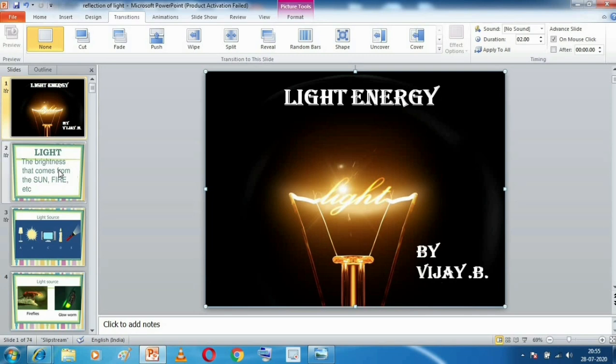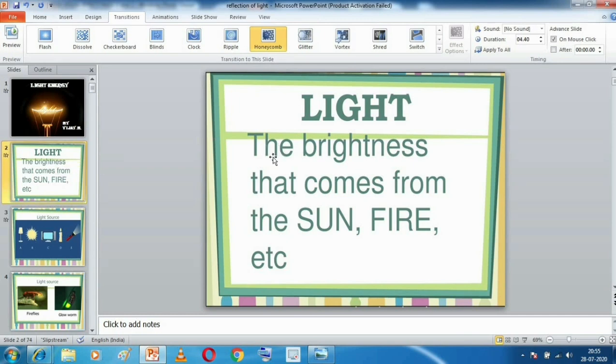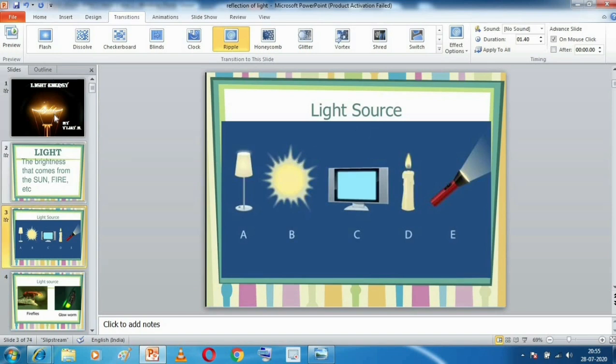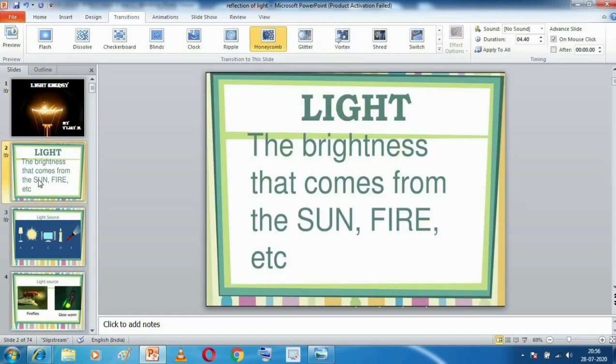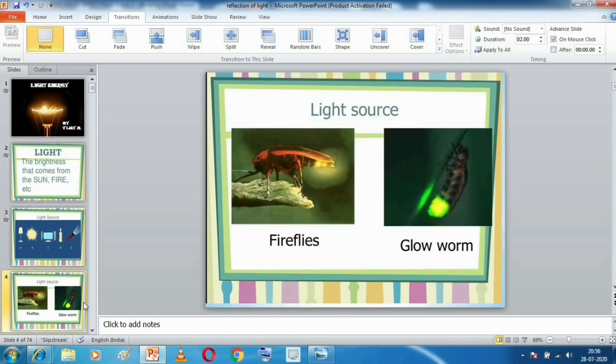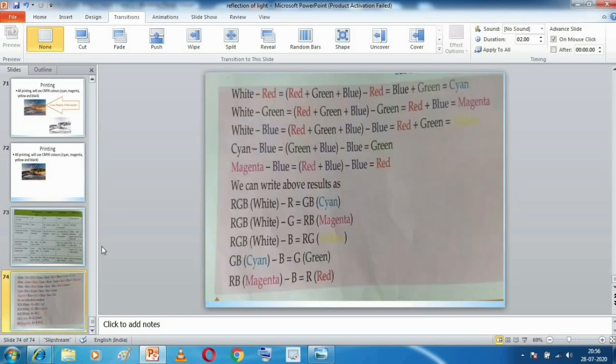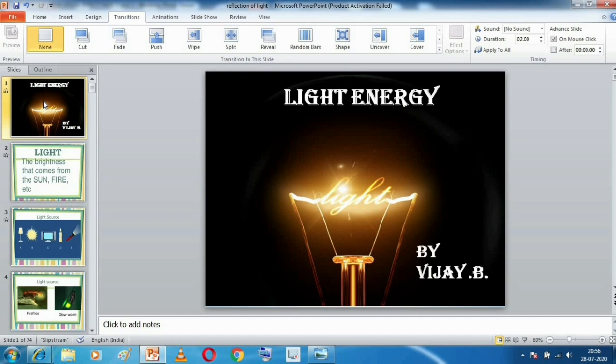Then in the next slide, the introduction, what is light, is given. Then what are different sources of light. So the information is arranged in a sequential form in slides. This is my first slide, this is my second slide, and this is my third slide, and so on. There are how many slides over here? 74 slides are there in this particular presentation. This is the last slide. So how many slides are there? 74.